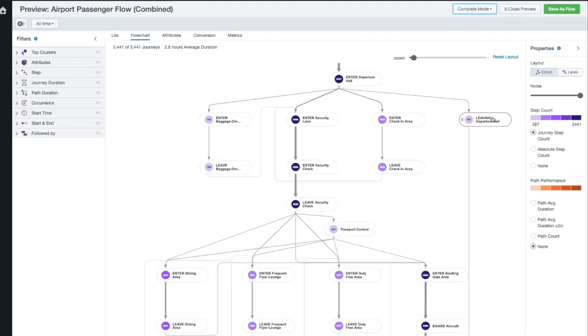So this shows you at the moment the journey step count, how many people are passing through each of these nodes. You can do an absolute step count, which in this case works out much the same. If you, for example, had a loop where you repeated steps in a journey, then that would be shown there as the absolute step count would be higher than the journey step count. And you can remove that.